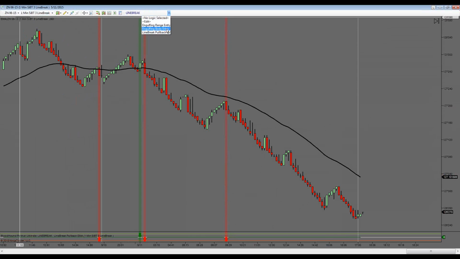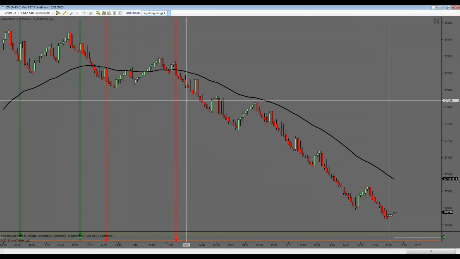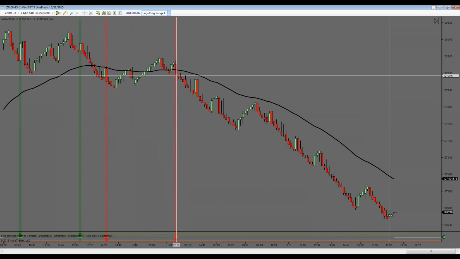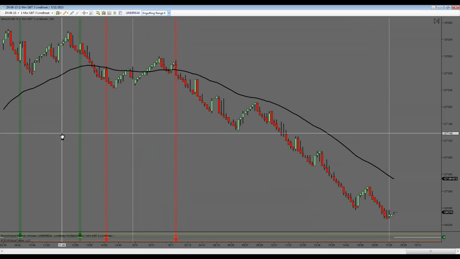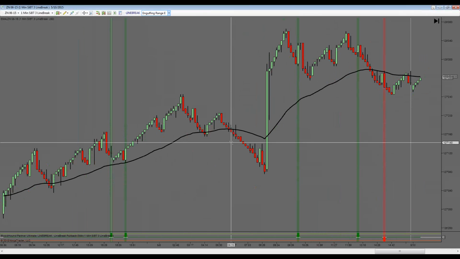Now, this is just the pullback entry. You could put the engulfing body or the engulfing range. The engulfing range would have got you in right there pre-market in the morning last night. But who's trading at that time? Not me. I'm not trading at that time.